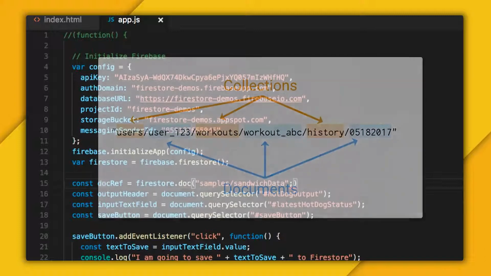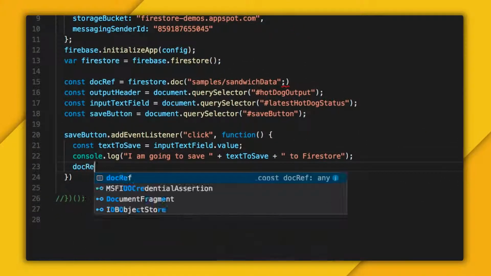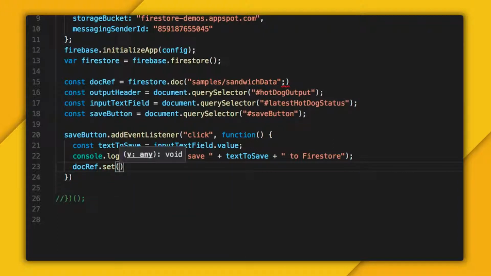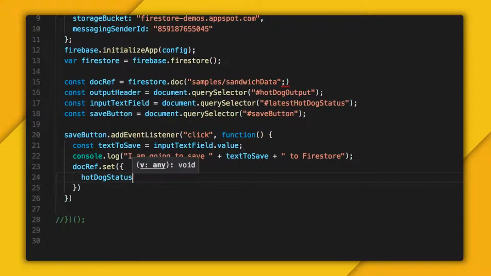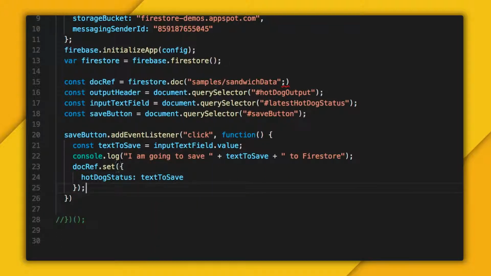So now that I've specified my document, let's go back to my event listener where I'm going to call set on this document reference. This will take in a JavaScript object to represent the data that we want to save for this document. So we'll set hotdogStatus as the text to save, and that's all I really need. This will replace my current document if it exists, and it will create it if it doesn't. It also conveniently creates the samples collection too, so I don't need to worry about whether or not that exists.